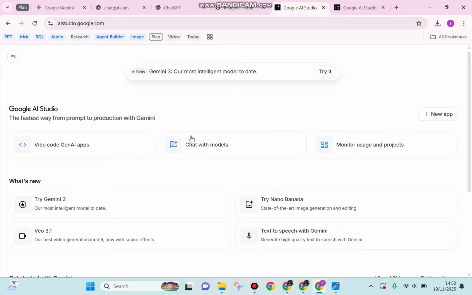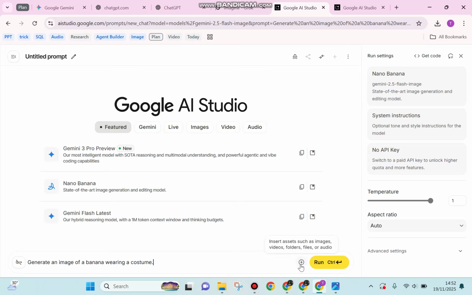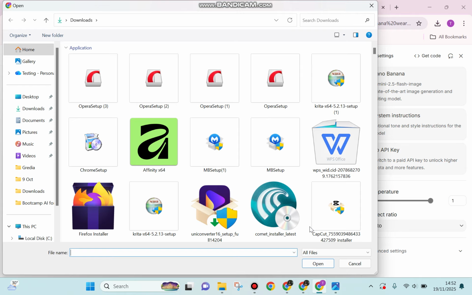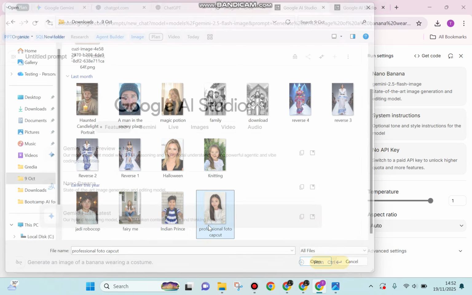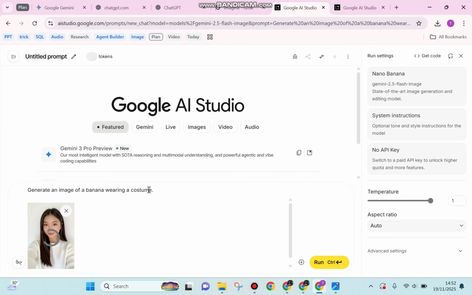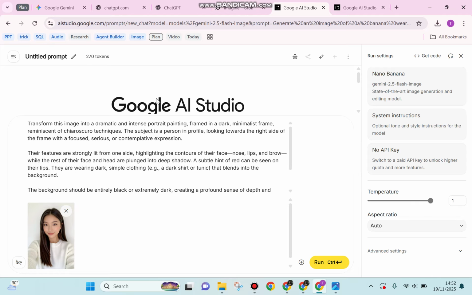Well guys, the first step you can do is open this Google AI Studio, and after that you can use this Try Nano Banana like this. And after that I will start to upload the picture, the selfie picture, for example this one. And after that you can start to put the prompt like this.